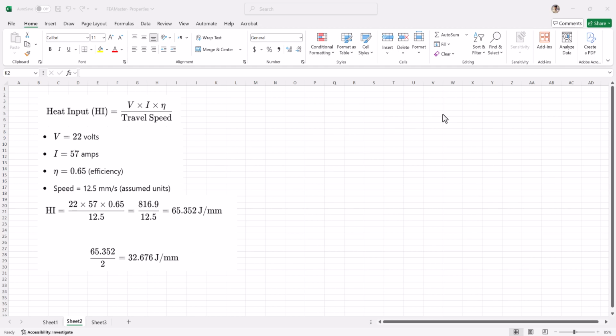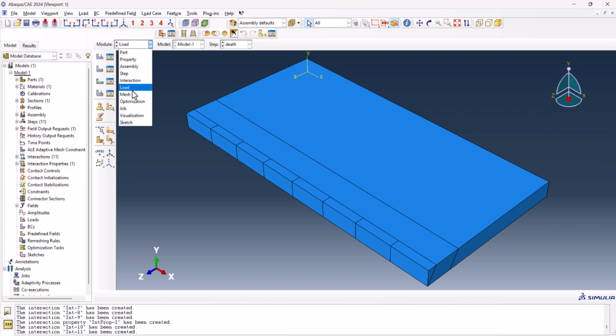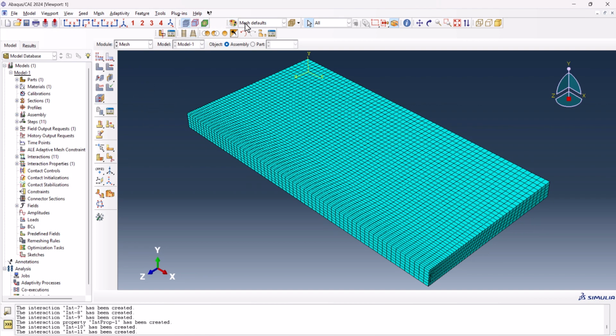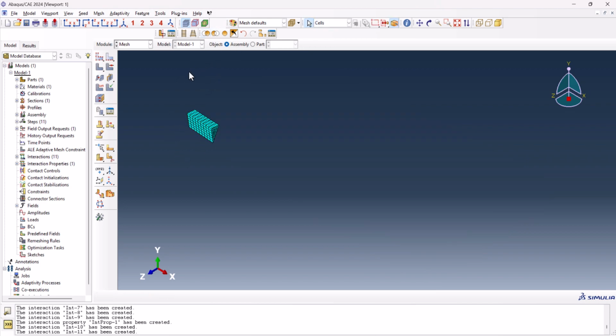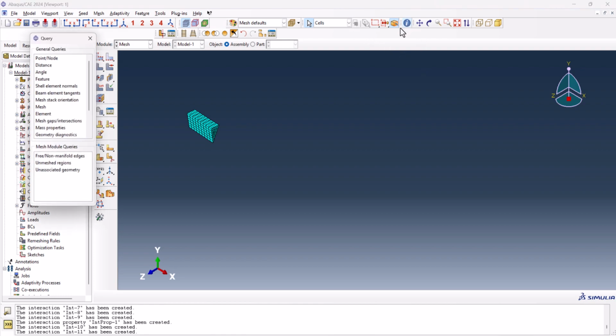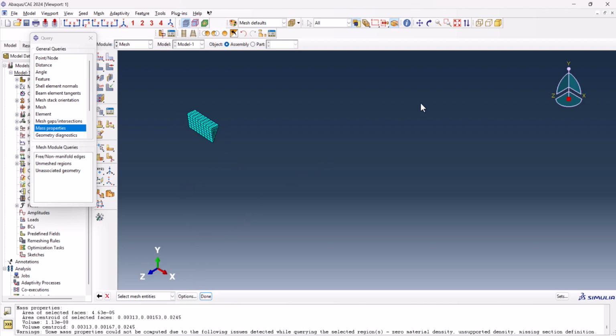But here we need to calculate the volumetric heat input. So I jump back to Abaqus, I go to the mesh, put this one on cell, select one of these and replace selected. From here we can go to the query and mass properties. You select the mesh entities, you select here and down, and it gives you the volume, which is this one. Now if you divide that number by this one, it should be the load.